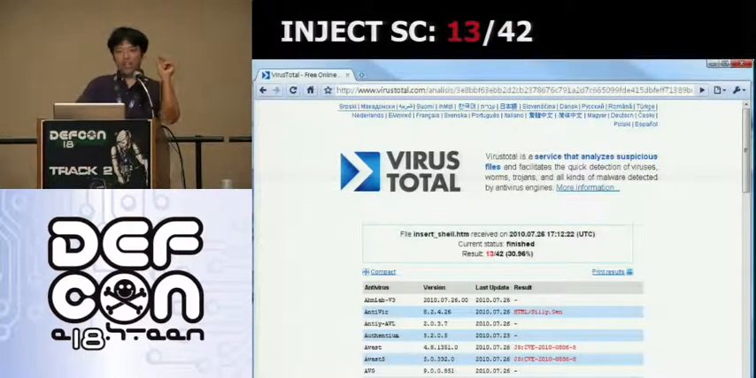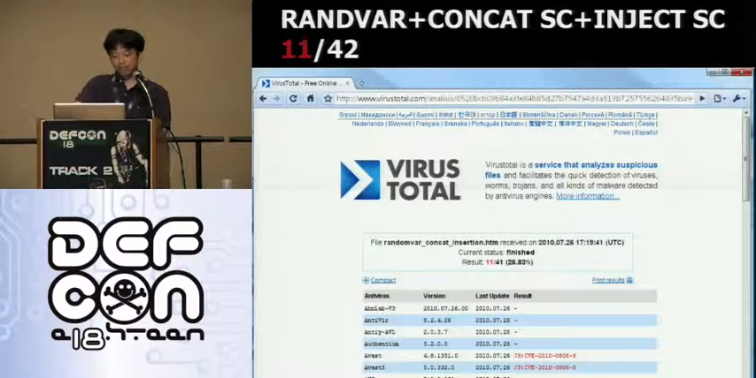When we used random text injection into the shellcode itself, we brought this down to 13. So from 17 to 13, which is good. When we use random variables plus string shellcode string injection plus concatenation, meaning splitting it up, we ended up with 11 out of 42. So from 17 down to 11.